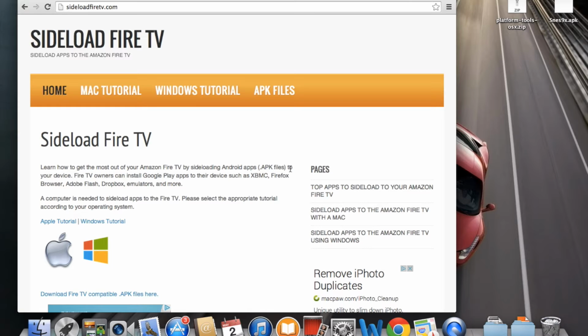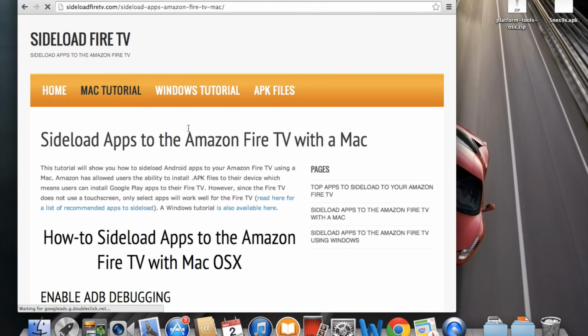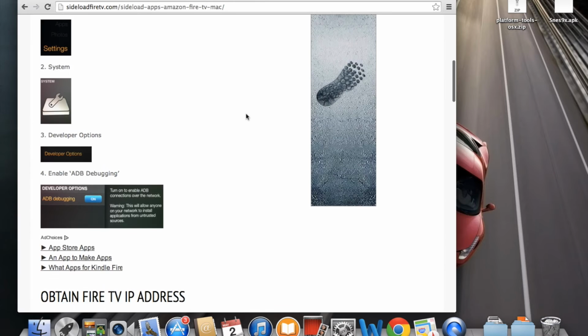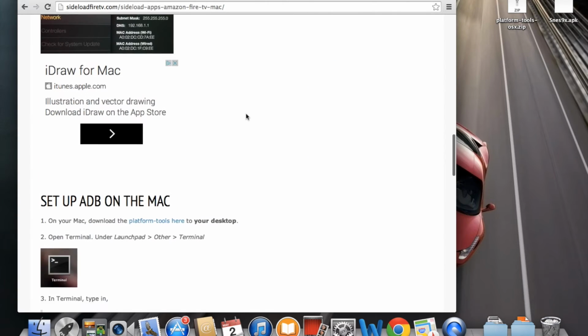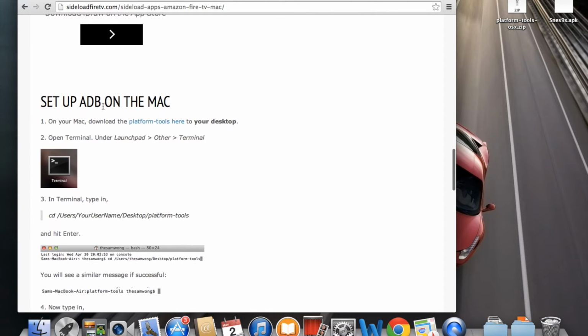Alright, so now we're going to jump over to our computer and go to sideloadfiretv.com, and we're going to click on the Mac tutorial and scroll down where we did all these steps, to set up ADB on the Mac, and click on this link to download platform tools and just save that onto your desktop. I already downloaded it earlier. I have it right here.